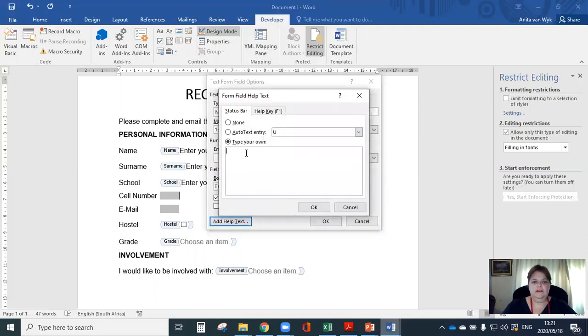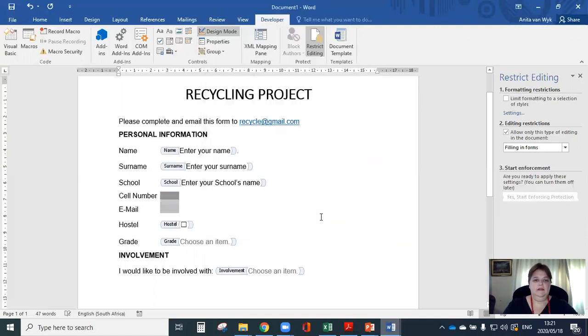So we can say here, type your own, please enter your cell phone number, and click OK, so that when they scroll over it in the runtime, it will give them a hint of what they are supposed to be doing.